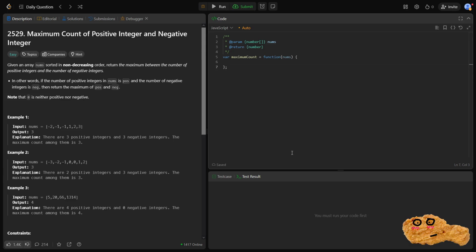Hey, how's it going? Today I'm going to go over one of the daily questions on Leetcode, number 2529, maximum count of positive integer and negative integer. I'm going to go through this problem and treat it like I was asked this question during an interview. I haven't done this problem yet, so it would be a fresh perspective. Hopefully this helps out.